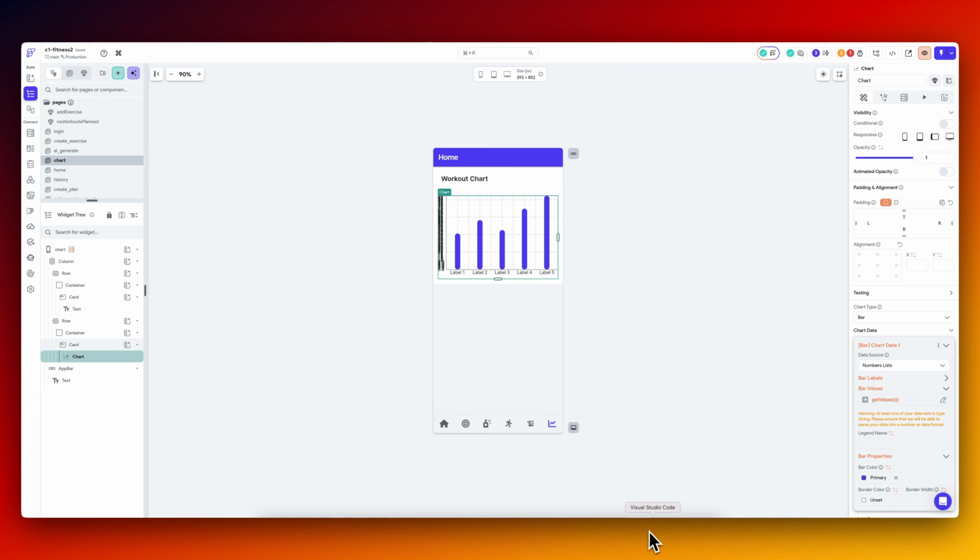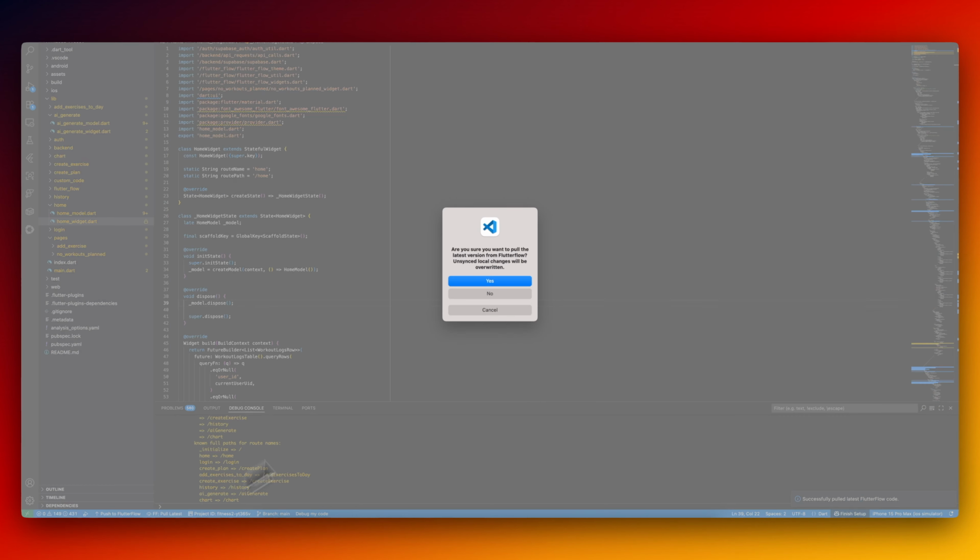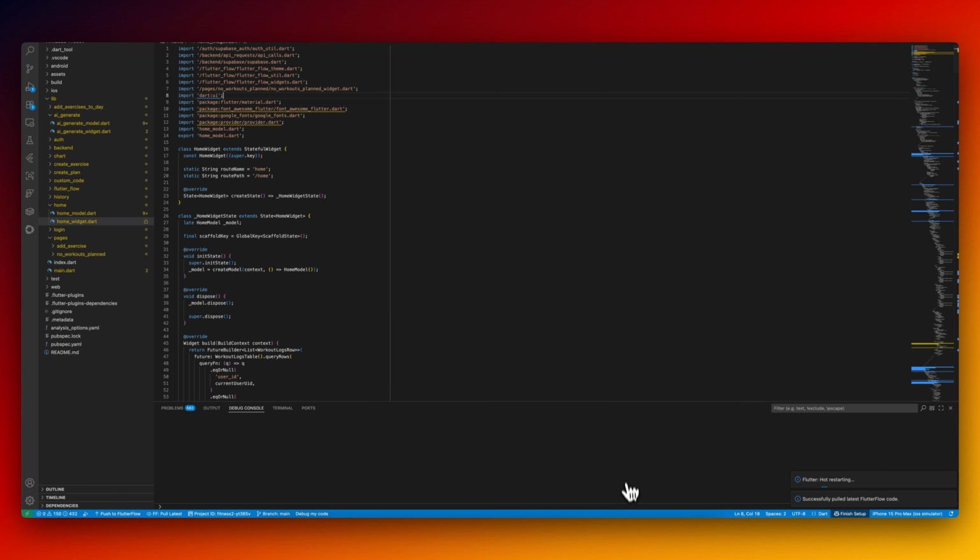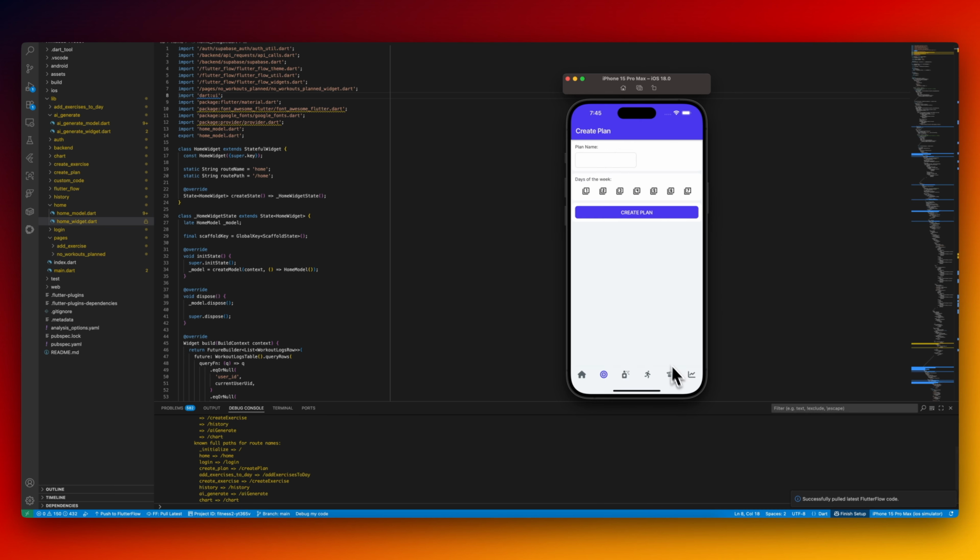We don't really need to compile it because we're using an IDE. So we're going to pull the latest and restart our app. And now we should have a real chart with real data. And there it is, right? 2 workouts on a Thursday, 1 on a Friday. Exactly what's in our history logs, okay?